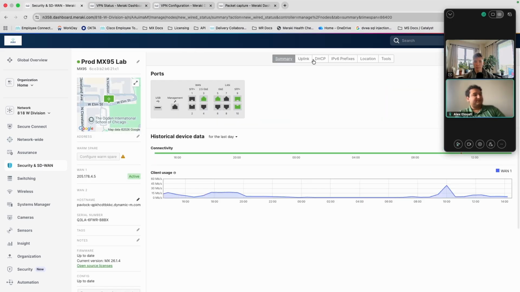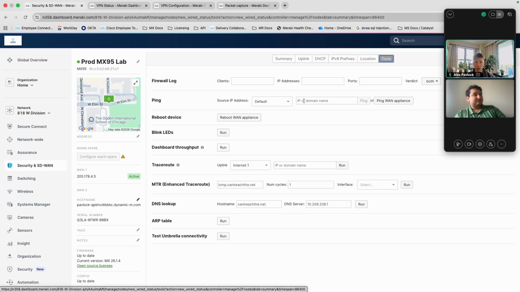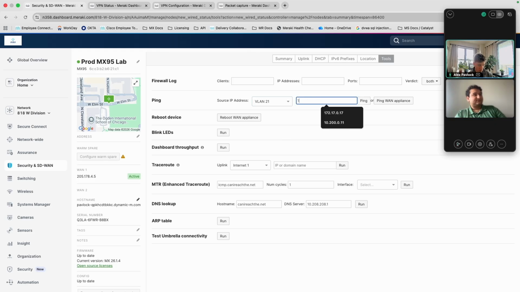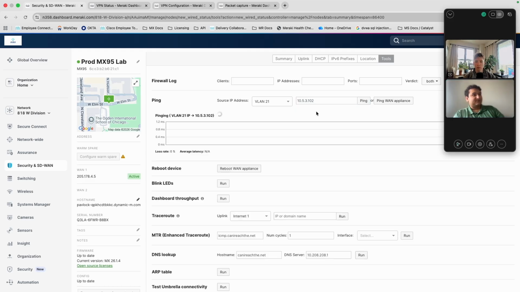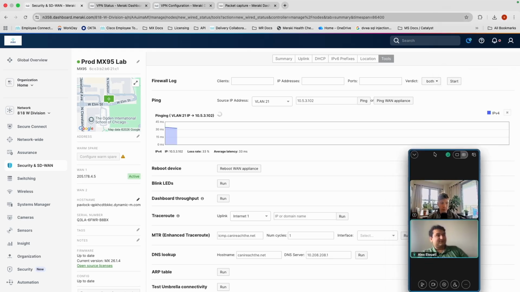Yes. Okay. So instead of me flipping over to wired network, we can just do that directly from the MX. We do ping from source VLAN 21, and what was that IP again? 5.3.102. Yep. Cool.